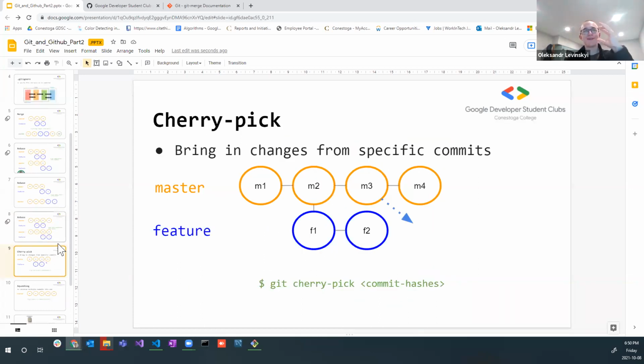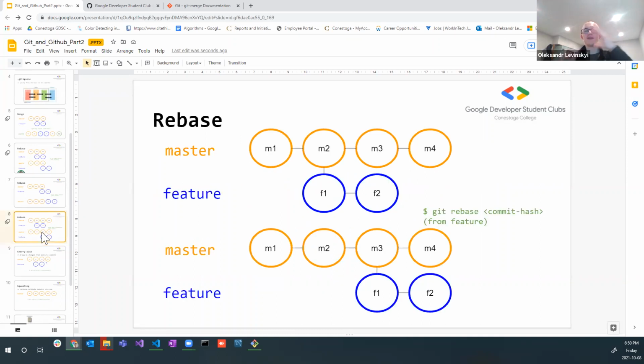Now we will switch to a slightly different topic. Just a small conclusion: use rebase to sync up the latest changes from a different branch, as Andrew said. And again, it's used to move the base of one branch.